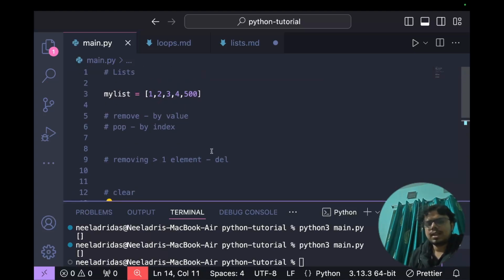So these are the methods that are present for removing items from a list. I hope this video was helpful to you. So in the next video I will cover some more data structures like dictionaries and tuples. So for lists, more or less these are the functionalities that are present.